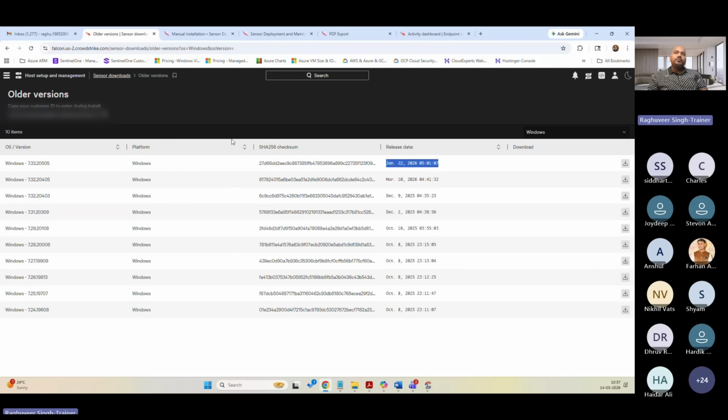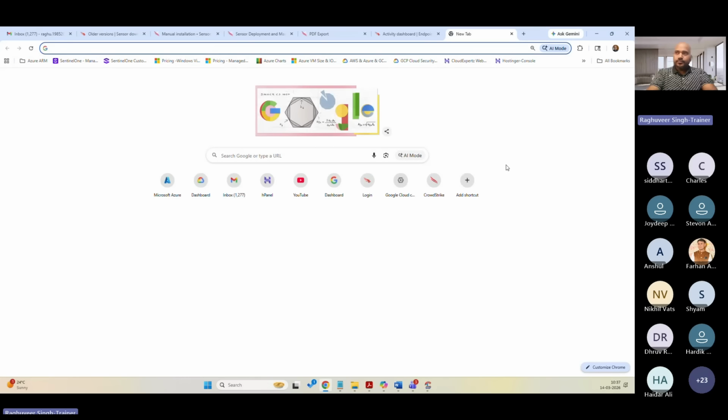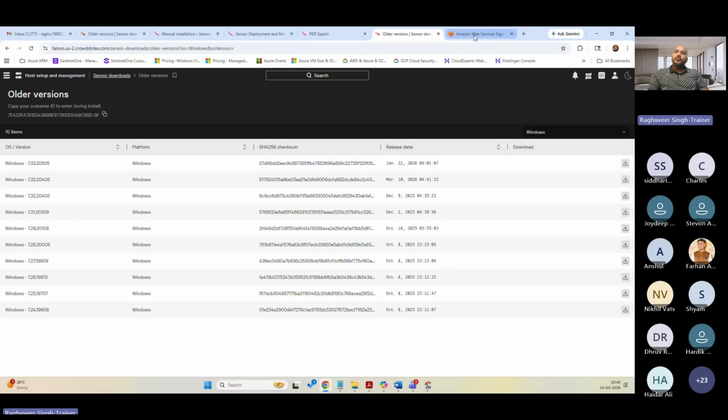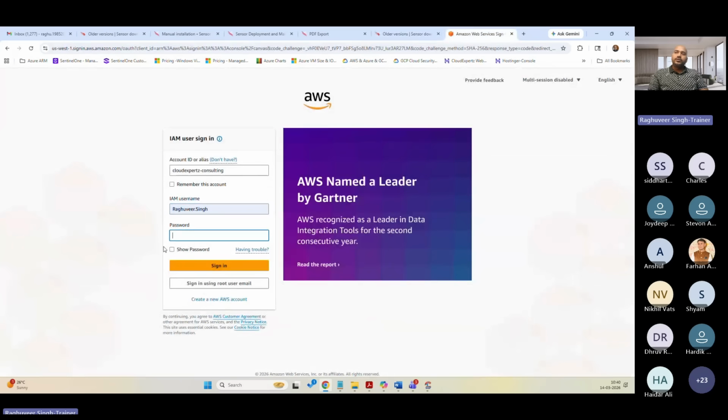Okay, so let's go ahead and deploy. Let's go ahead and onboard the sensor. I'll give you a quick demo. If you have already onboarded your endpoint, well and good. If you have not, then you can come with me. You can onboard it with me, or you can just watch how I do it so that you understand the process. So let's log into the AWS console. There I will provision an instance, and I will show you how to quickly onboard that instance into CrowdStrike. And that's where you will understand the token part also.